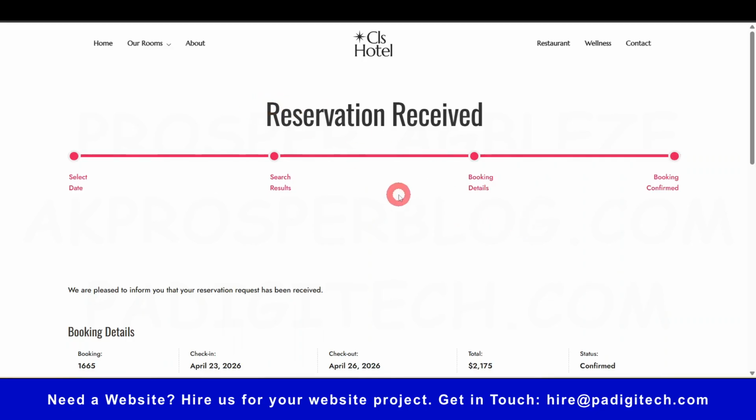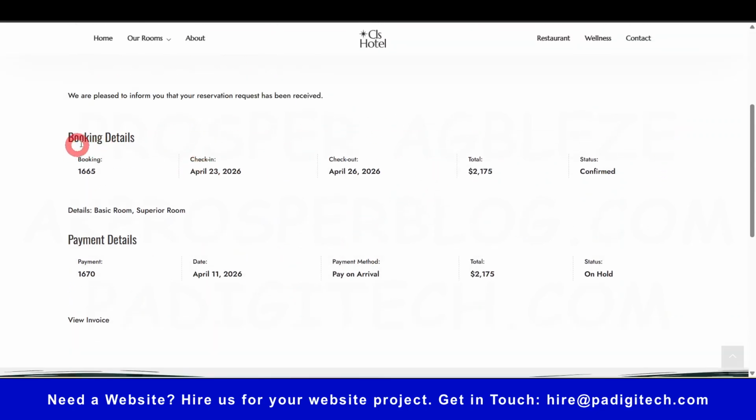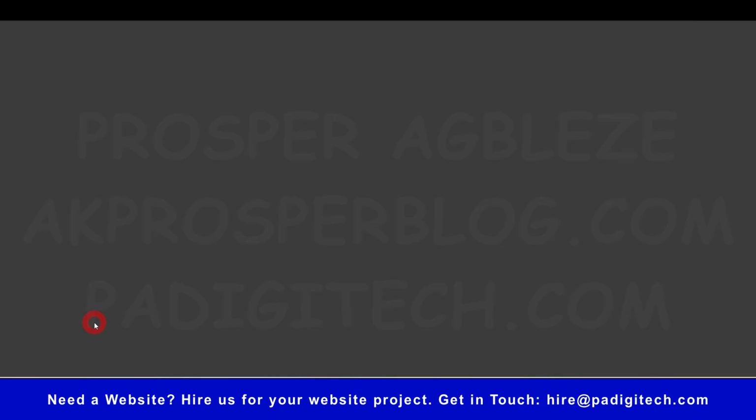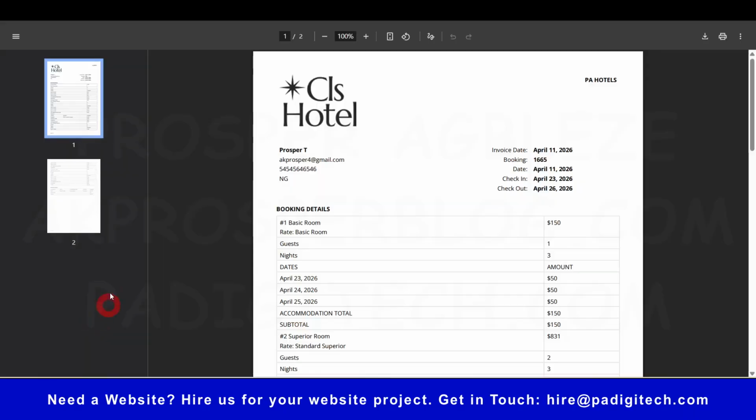All right, so you can see reservation received, and this is just a summary here showing my booking details, booking number, check-in date, checkout date, the total, and then the status is confirmed. Then the payment. Okay, so the payment is on hold because I selected pay on arrival. All right, so if I want to view the invoice, I'll just click here, view invoice, and remember there's a part that asks about invoice, that should it be in PDF. So you can see what the invoice looks like.